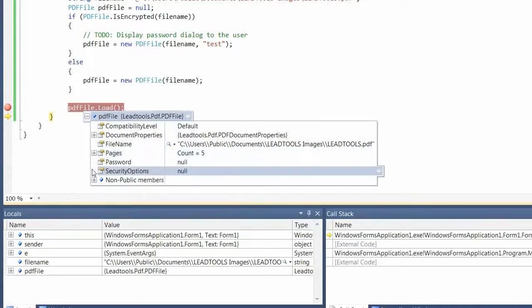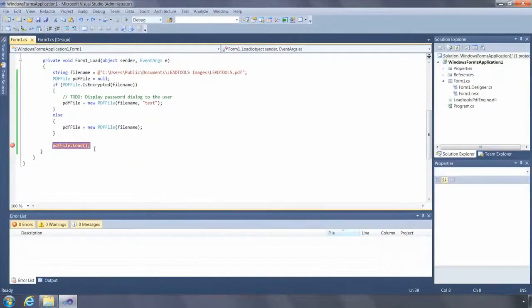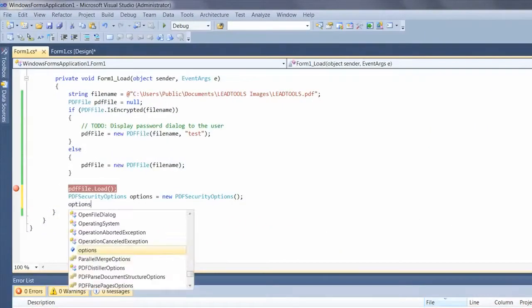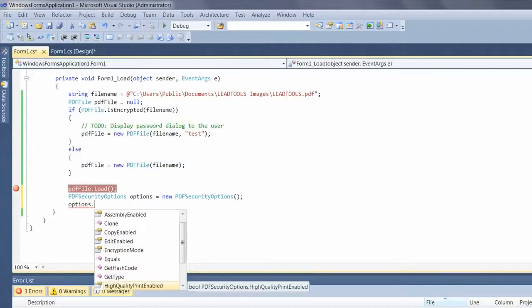By default, the security options property will always be null initially. If you would like to encrypt the PDF file, you will need to create a new instance of the PDF security options class, populate it, and assign it to the security options property. Our PDF security options class lets you protect features such as annotations, copy, edit, and printing with an owner password. You can also supply a user password to protect the document from being opened. The PDF file class will use these settings whenever it creates or updates a PDF file.